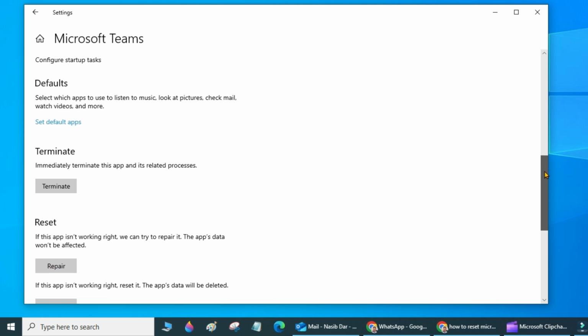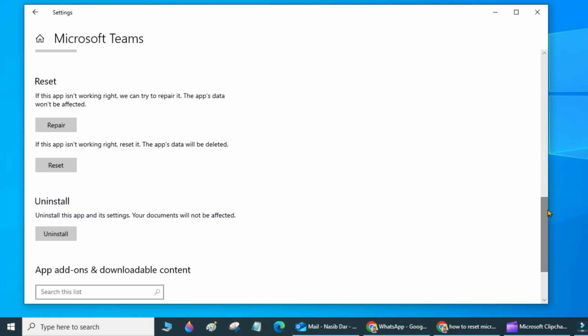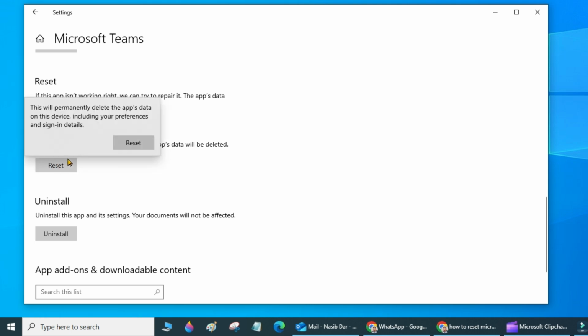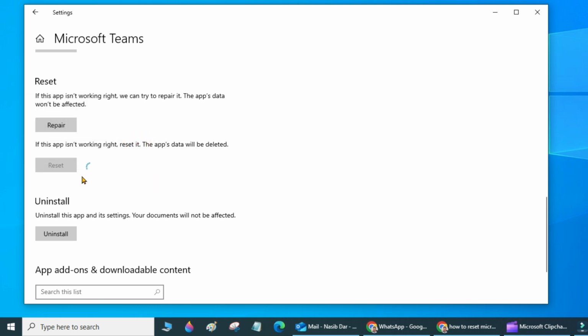Scroll down and select Reset. And click Reset again. Done.